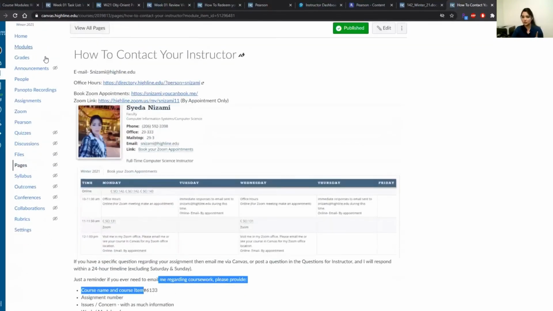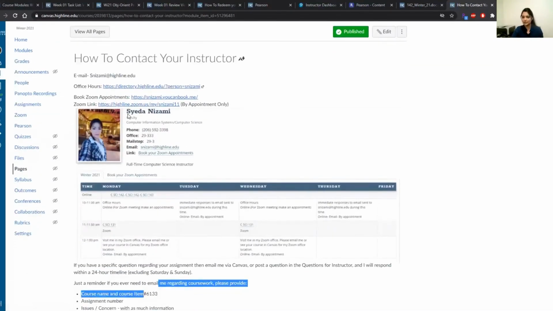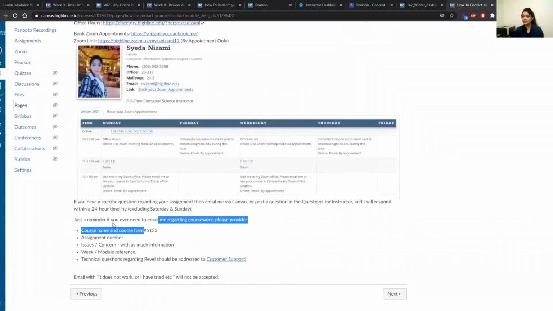It may change, so you just have to take a look at what the item number is, and try to add screenshots of your errors if you're having any. Try to write like, my code works on Eclipse. First, you have to see if your code works on Eclipse, and Revel is not accepting. Do mention that sometimes Revel gives you a hard time, so I have to manually go and grade your assignments.